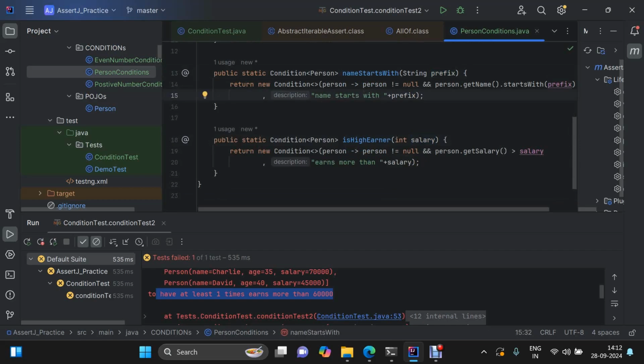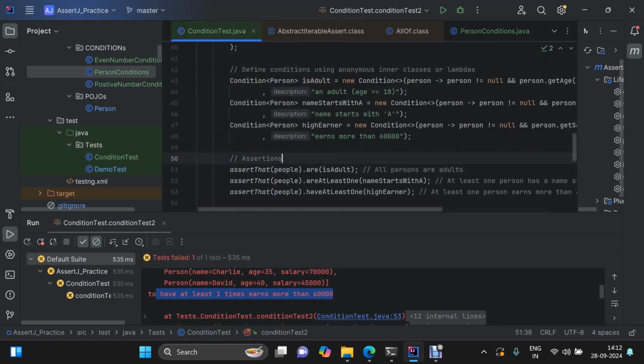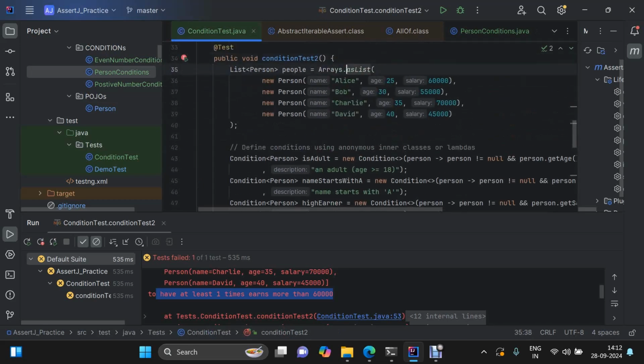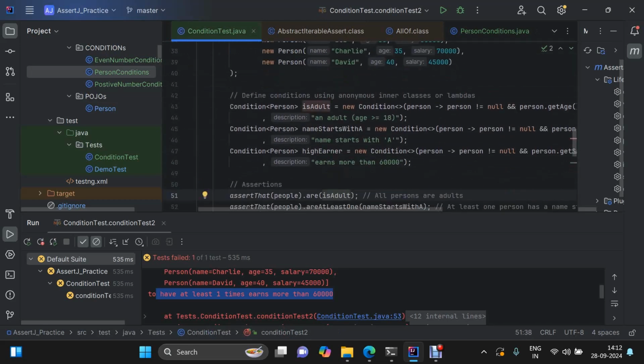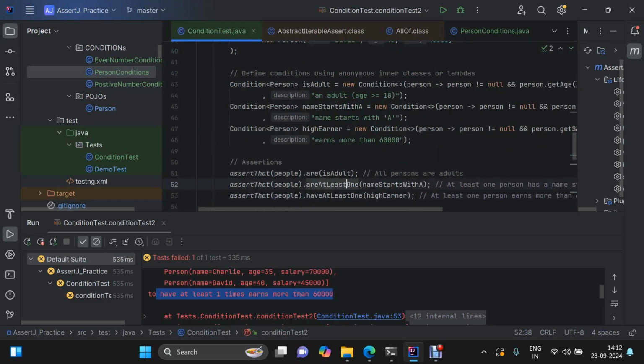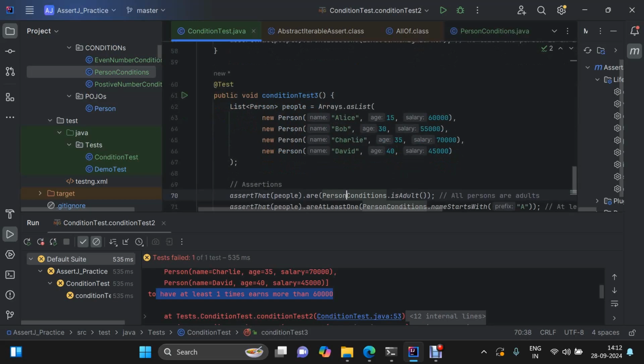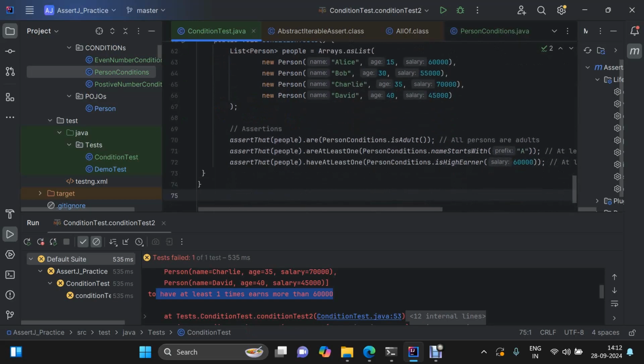So if I go to condition test again, now suppose these tests are repetitive in the sense that there are different test data, different preconditions. On the basis of that you are getting the person instances and making checks on them. In that case, simply put, you can keep the condition in a single class and reuse it in different tests across different test classes. Something like person condition is adult, name start with A, and is high earner. Okay, so the same principle.